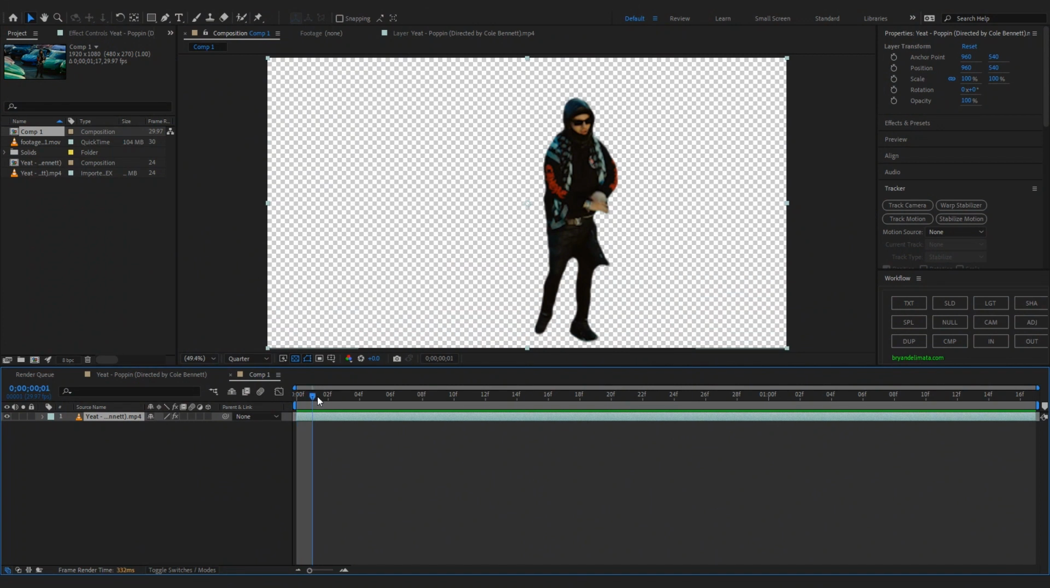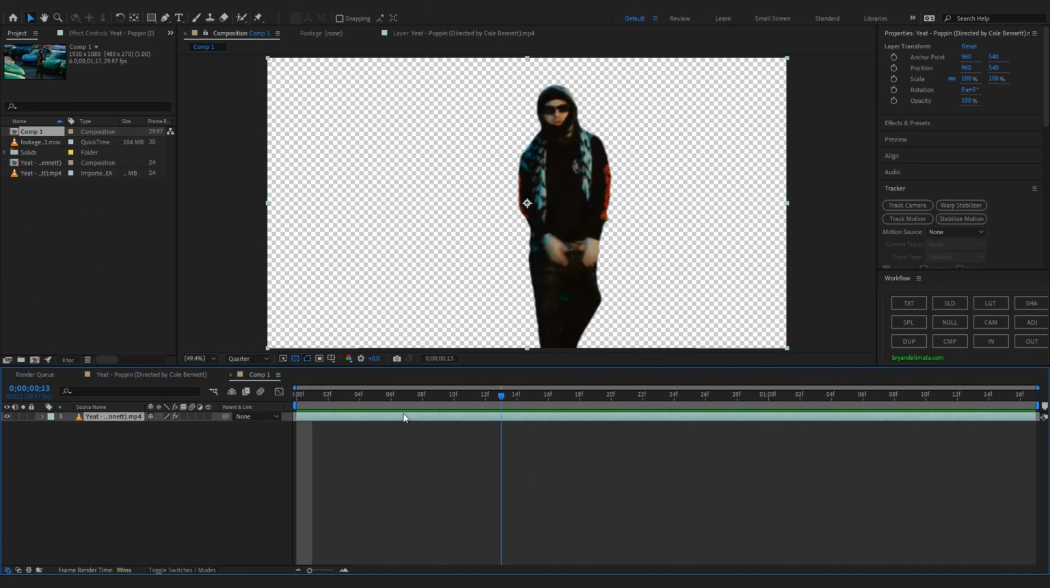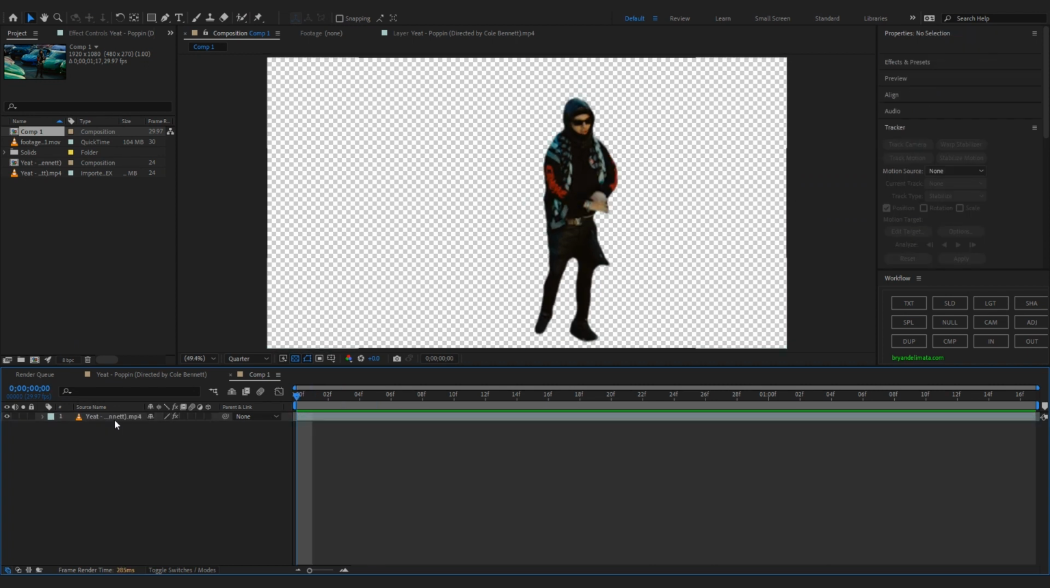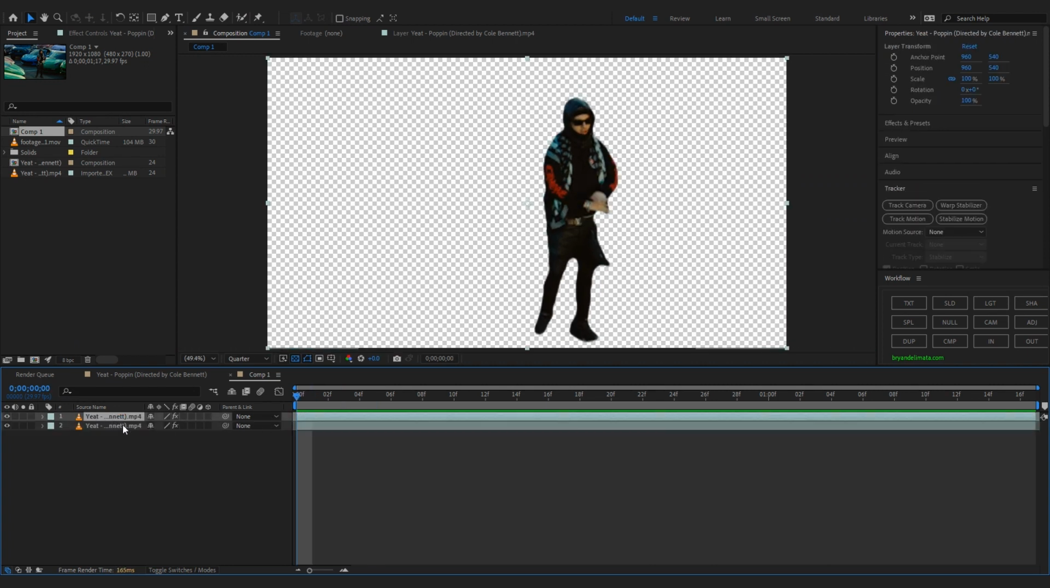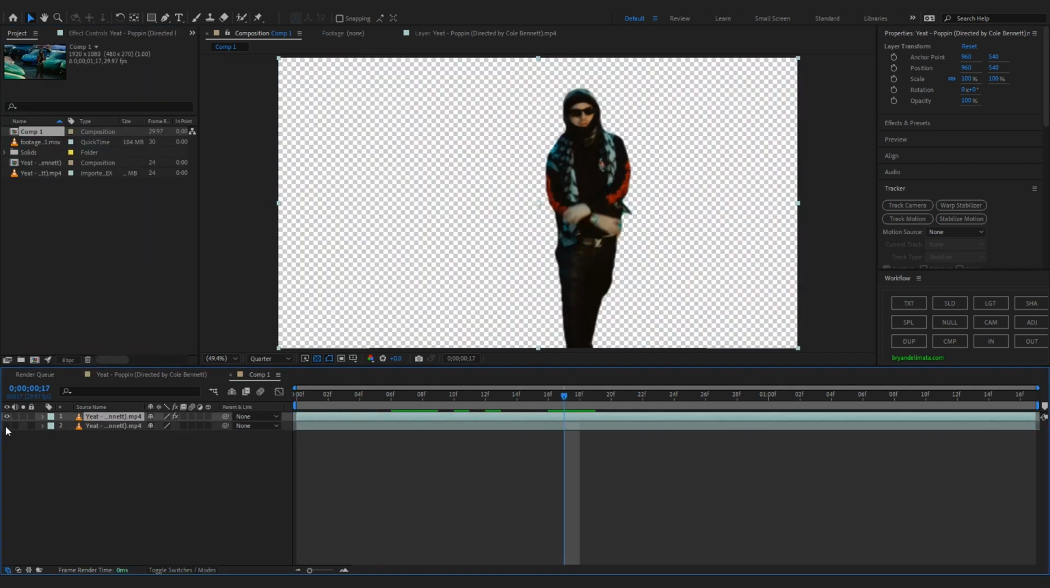We're back in After Effects and we have this clip right here, as you can see, and I already have my subject rotoscoped. What you want to do first is start by duplicating your layer and just delete the rotoscope from the bottom layer. Then you can see our background and our subject is set.